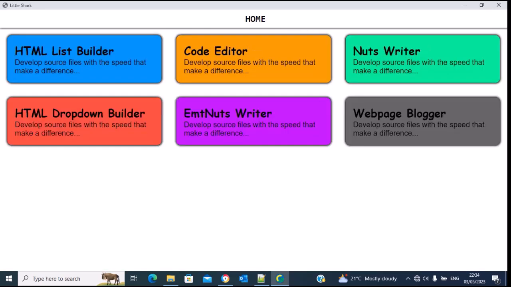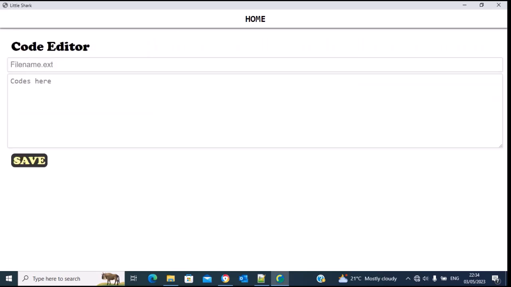And next, let's check the code editor. Now, code editor is just a simple text editor for editing codes like HTML, C++, C and many others. Write the file name, press the extension, maybe CPP, and now you can start your codes. And finally, you will click here to save.